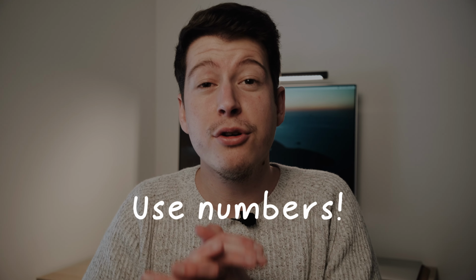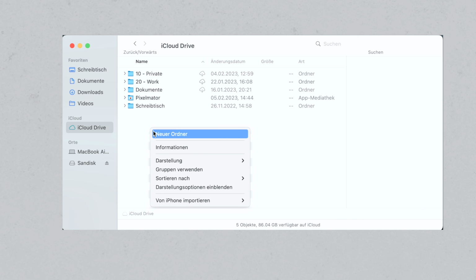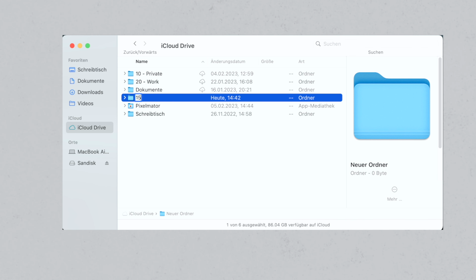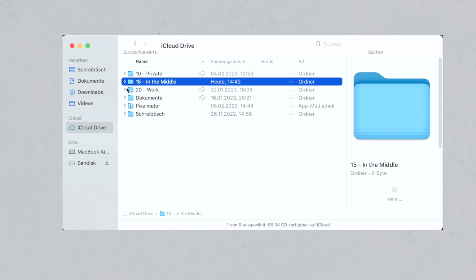Bonus tip, you can also use numbers in front of your folder names. This helps to keep them organized and appearing in the same order. If I want to add something in between, I still have a lot of numbers I can choose from.